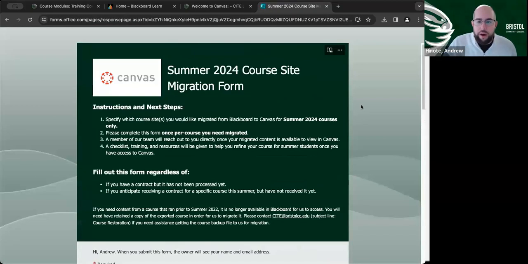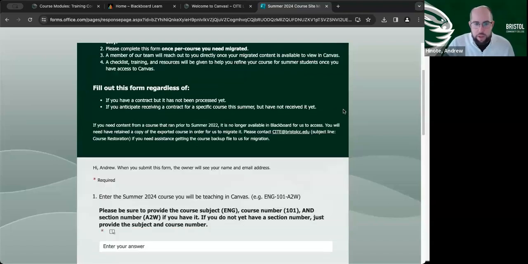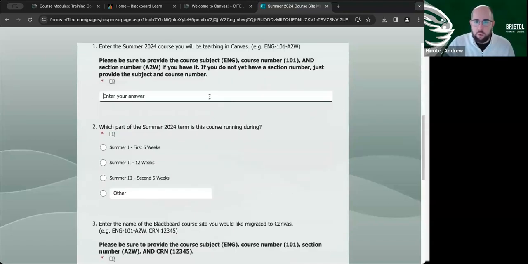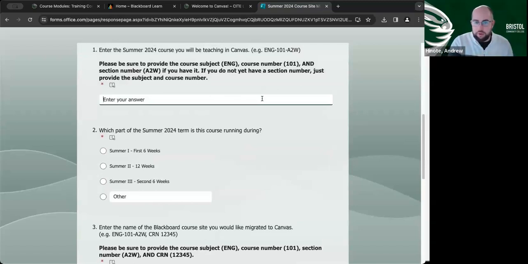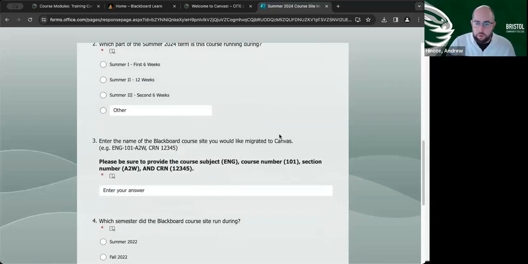Here we go. Alrighty, so we have this summer 2024 course migration form that folks fill out. Especially if you're teaching this summer, it's important to fill out this form as soon as you can. It will have you tell us what course you need from Blackboard from the past, when it's running in the summer, and then we will go into Blackboard, get that course for you, pull it into Canvas, and then let you know once it's available for you to work with.